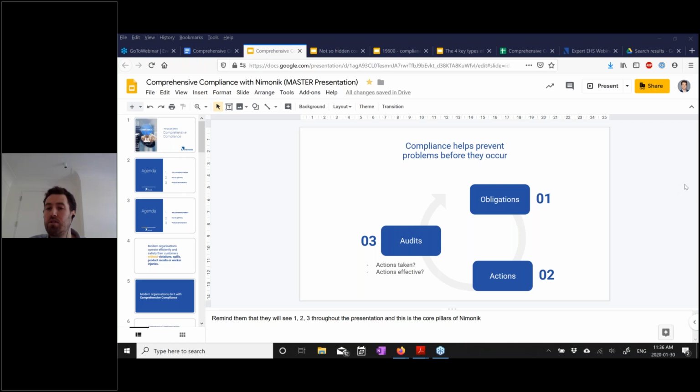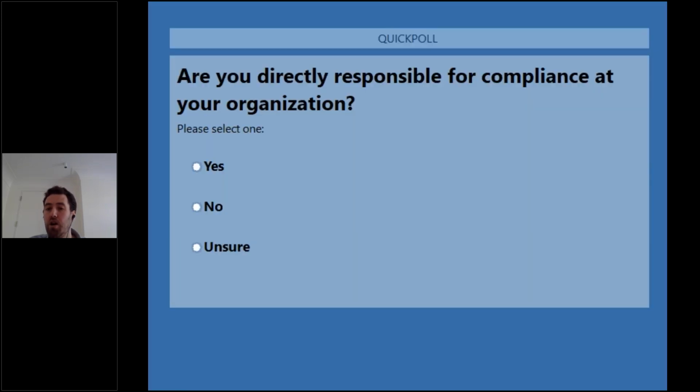And then I want to ask, I have a poll here. I'm curious, we could have done this at the beginning, but still: are you directly responsible for compliance at your organization? Just getting a sense of how many of you the buck stops with when it comes to compliance, versus how many of you maybe have a foot in compliance but aren't directly responsible for it. And while we're waiting for that, if anybody has questions, please drop them into the questions tab here.